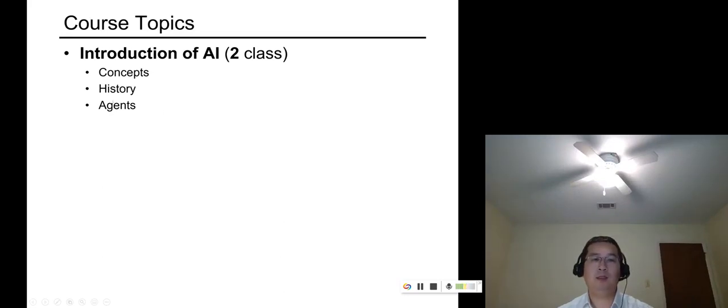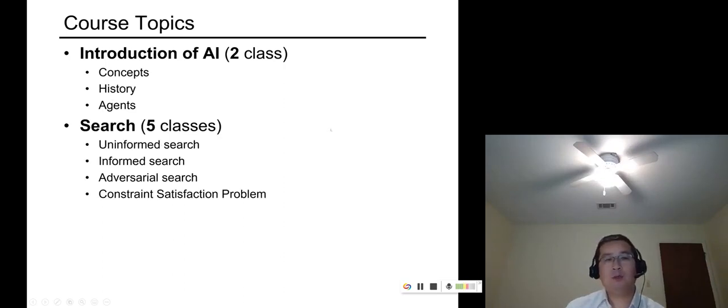So in fact, this is an important part of the introduction. We'll talk about 4 different types of agents. And then the search, we have 5 classes. That means 5 weeks. Each week is 3 credit hours, 150 minutes. And then we search this one. It was initially called problem solving. So we use the search method to do the problem solving.